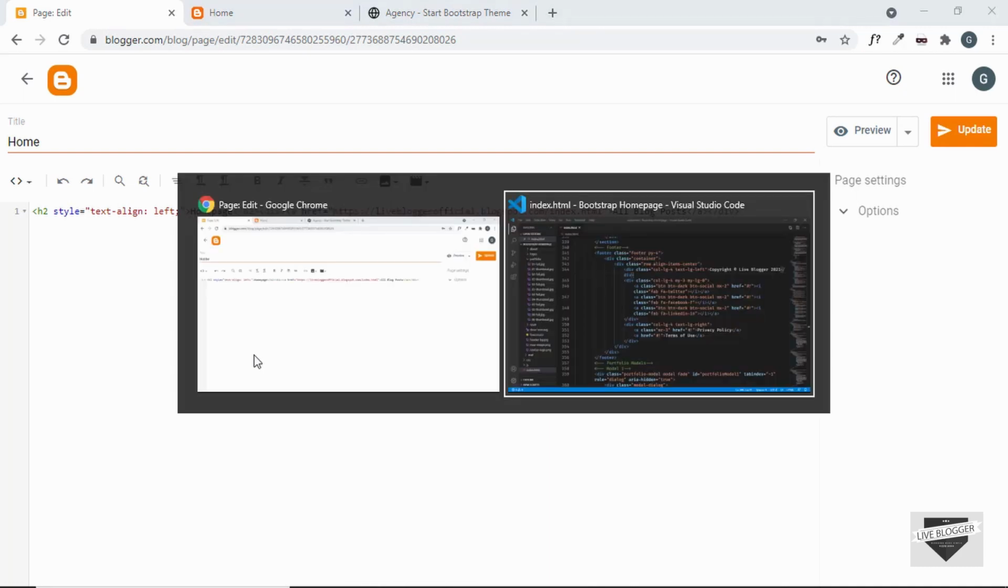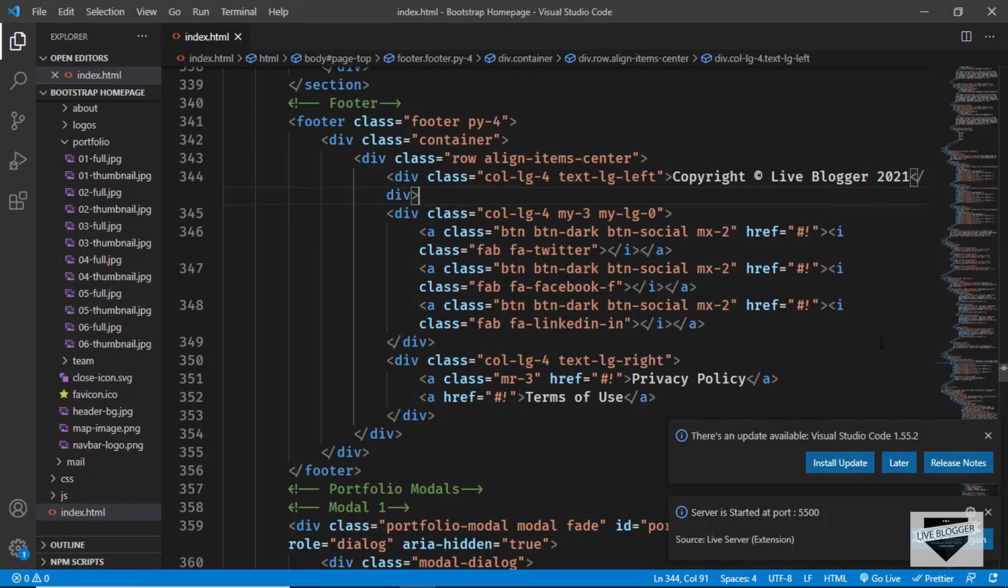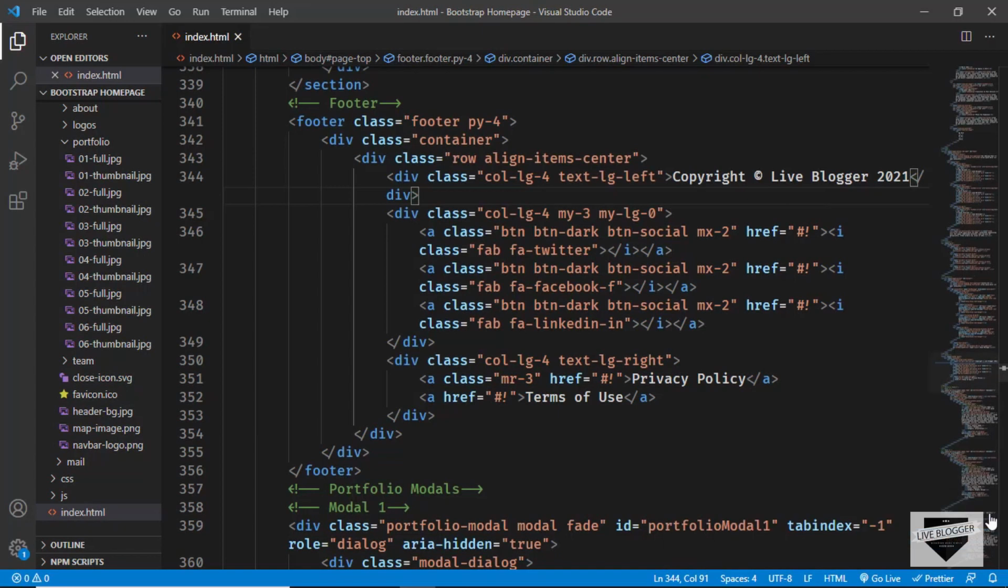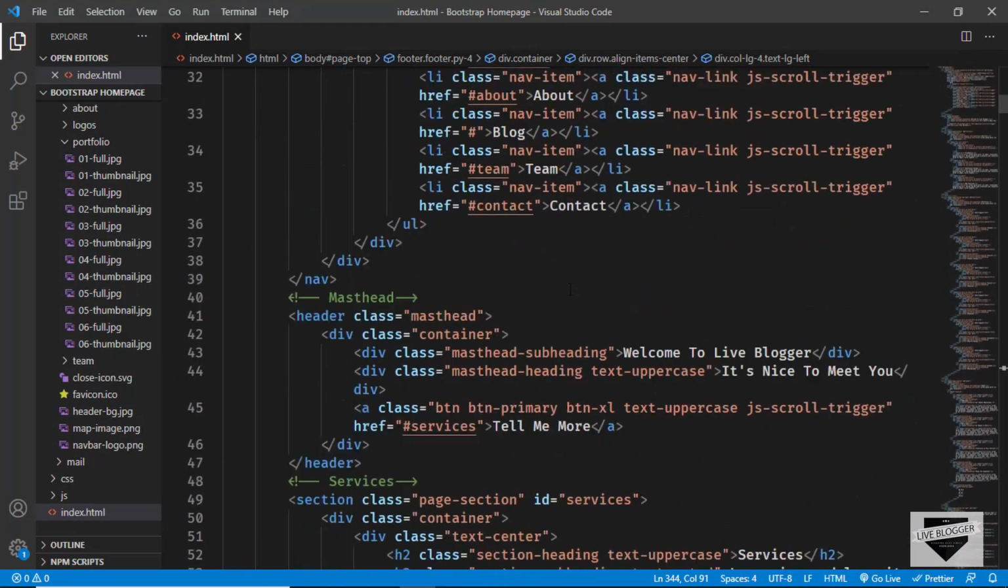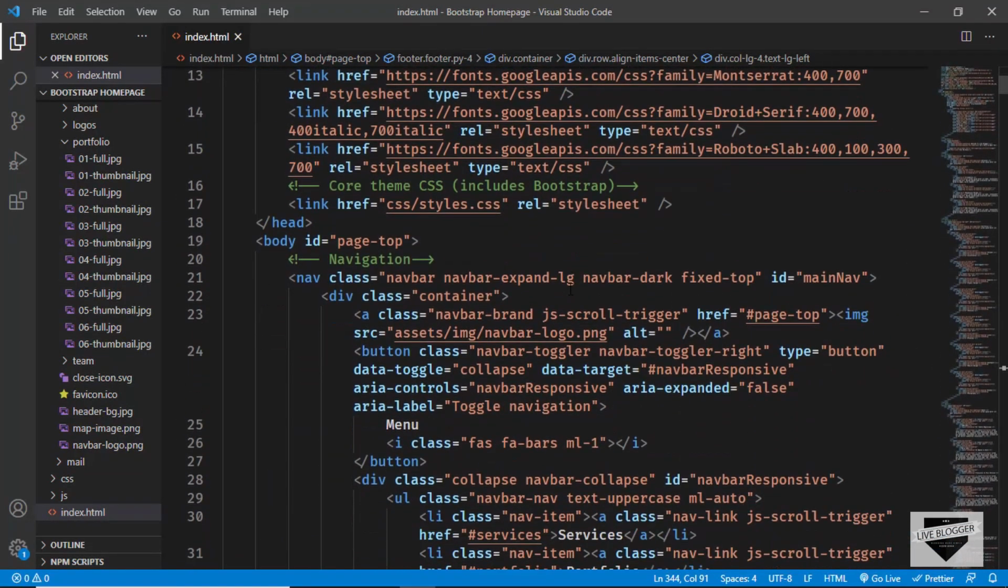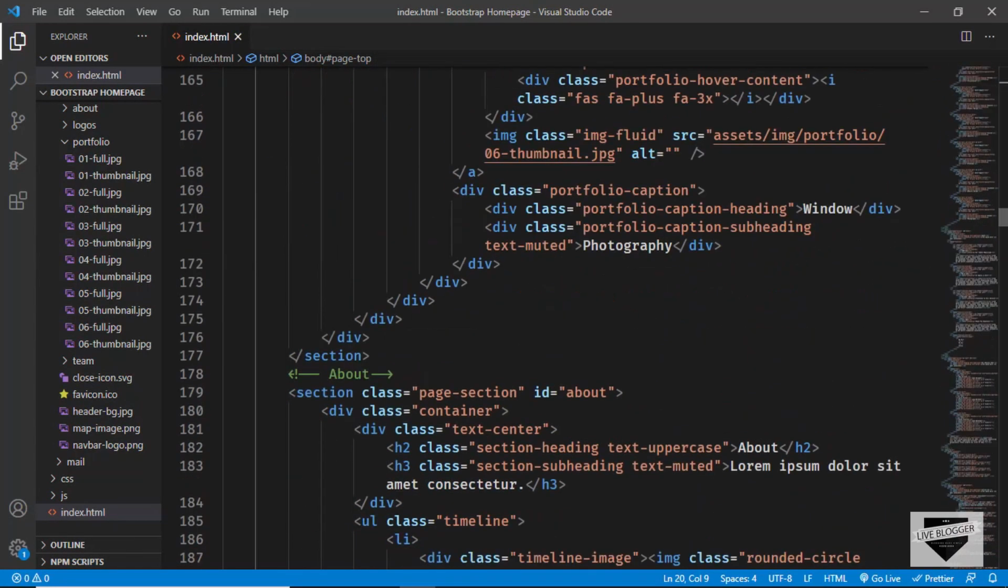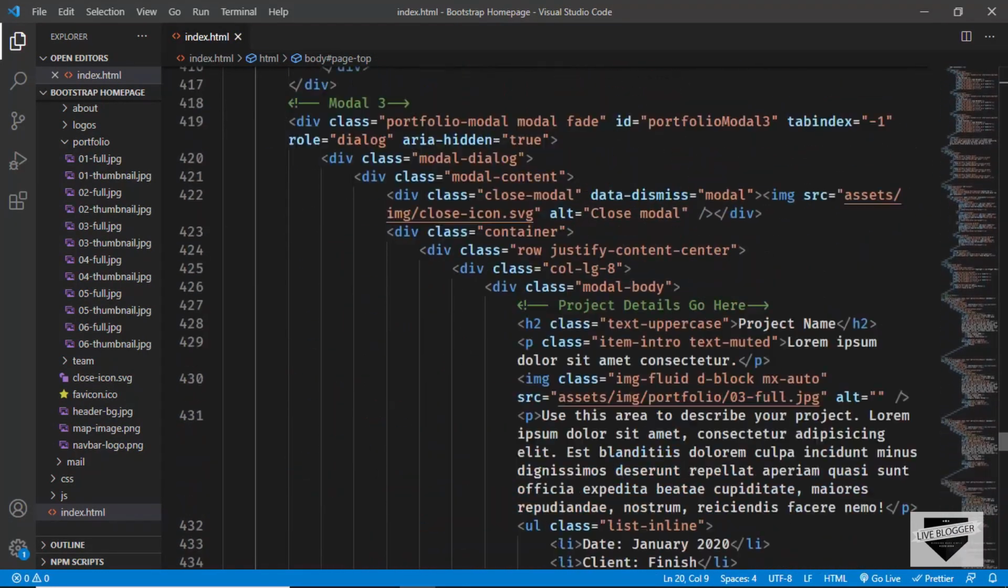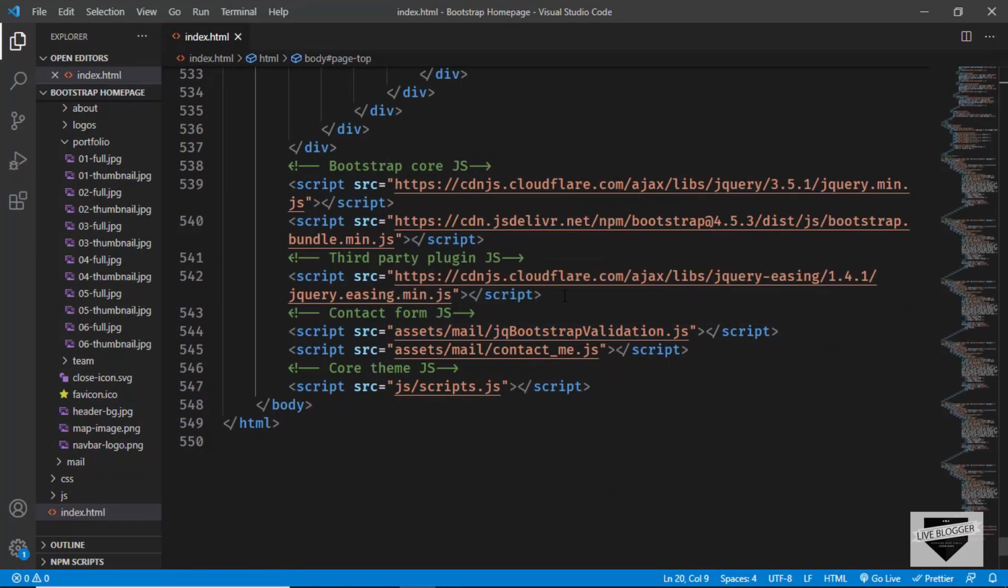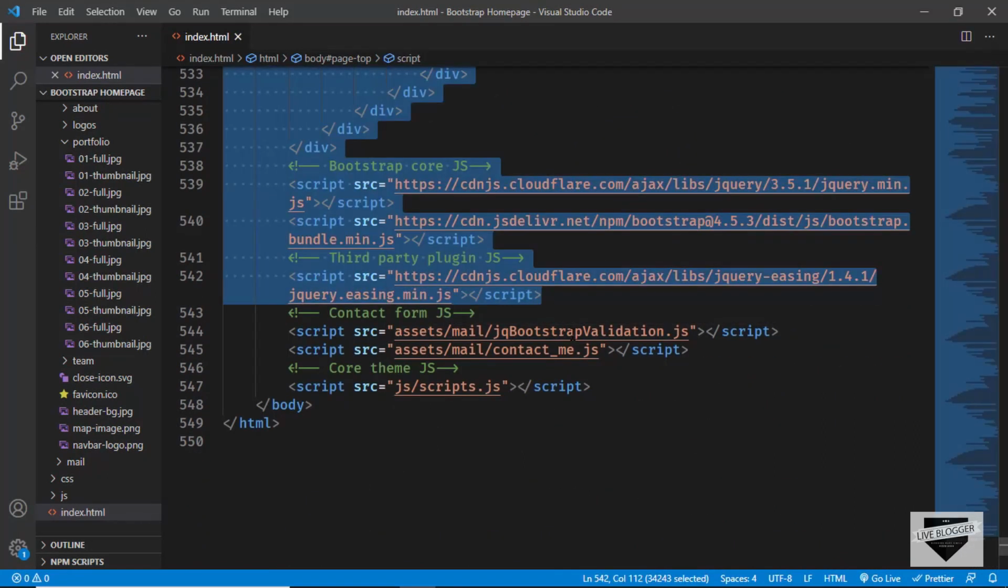So let me go to the source code, and I'll also leave the link of the source code in the description. So I'll just copy all the code inside the body tag. So we'll copy everything from here and we'll go all the way to the bottom and we'll copy it till here. We are not going to add the code for the contact form because it will not work in a Blogger website. We have to add the contact form widget from Blogger itself.